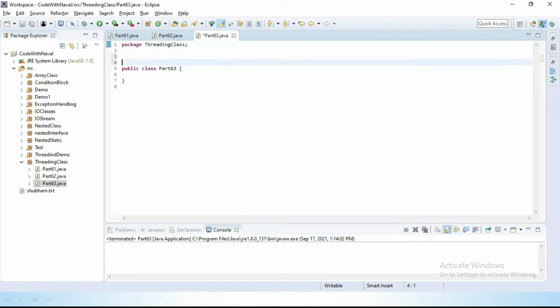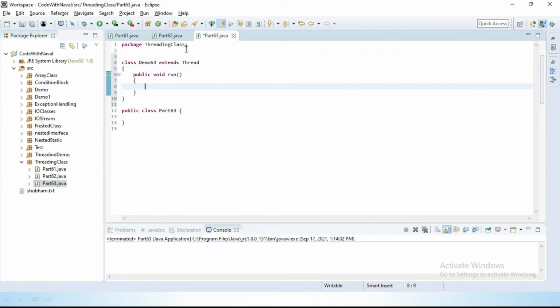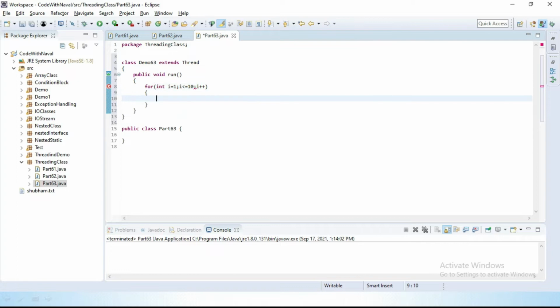I'll create one thread class here, class demo 63, and this class extends the Thread class. Here we write the run method, public void run. Inside the run method we will use one for loop, simply iterating from 1 to 10: int i = 1, i <= 10, i++. Inside it we print the thread name.